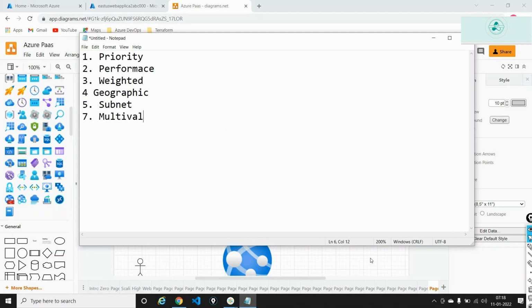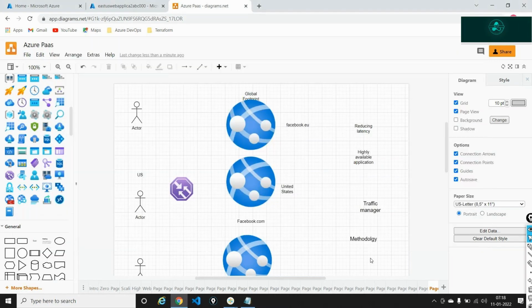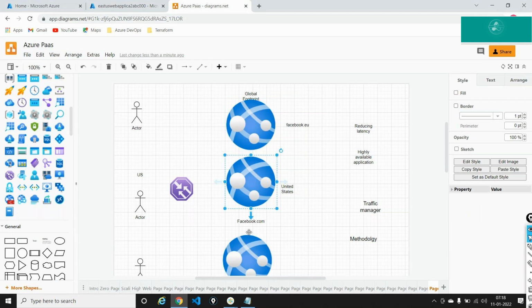Meaning, what are these? What exactly is a traffic manager? How do you then create it, and so on? Let's get into it and understand everything about the traffic manager, and let's see how you can manage your applications that are running from different regions using a traffic manager.